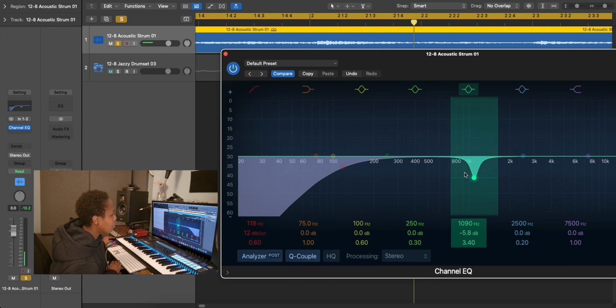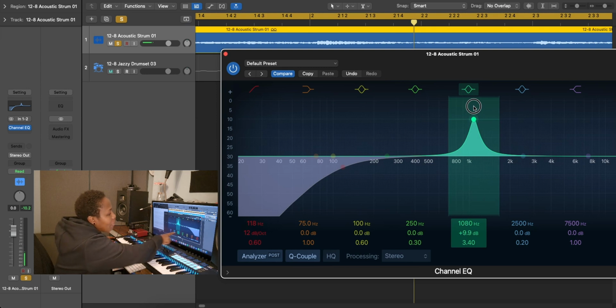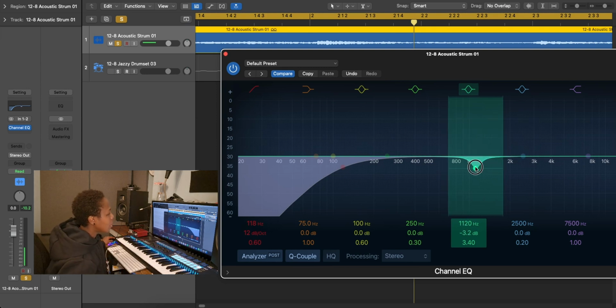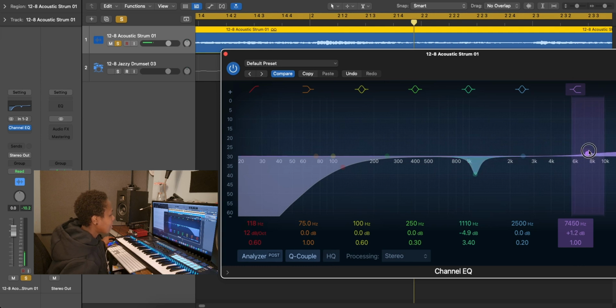Okay, and you can see when I bring it down, keep an eye on this one. If I bring it down, you can see I'm reducing the volume, or rather the gain. If I bring it up, I'm adding the volume there. So let's say I bring it down there, and maybe I raise it a little bit there.